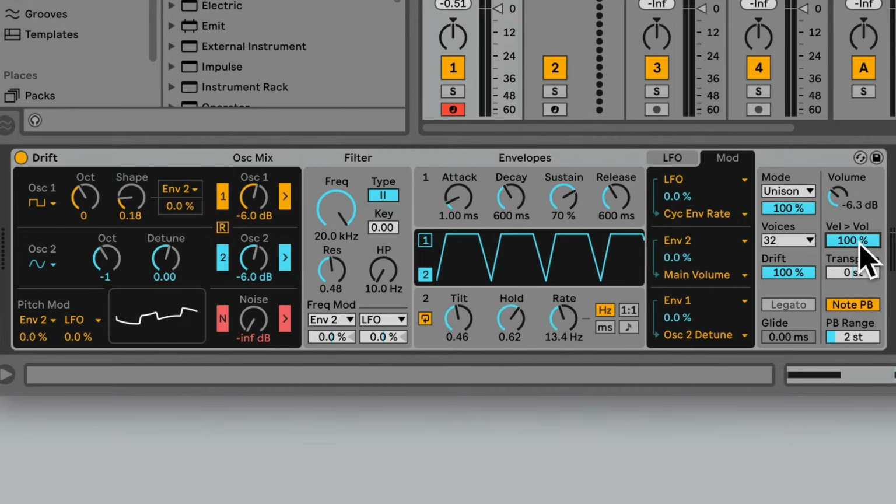If this is at 100%, then it will be very noticeable. Again, I'm going to play back the same note, soft and then hard. However, I'd normally leave this around 50%.